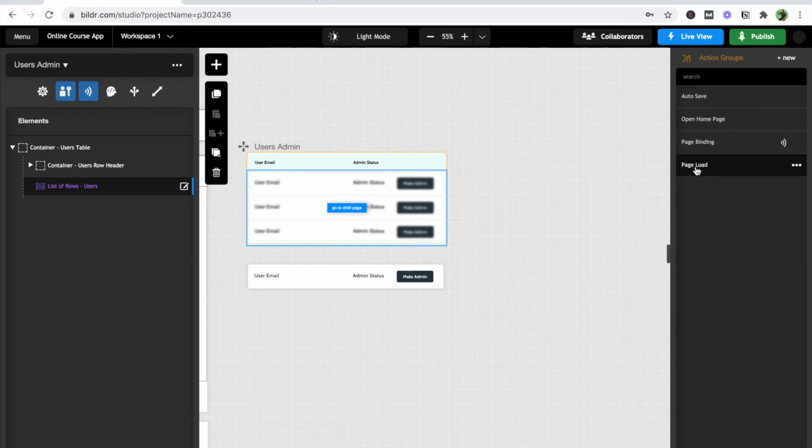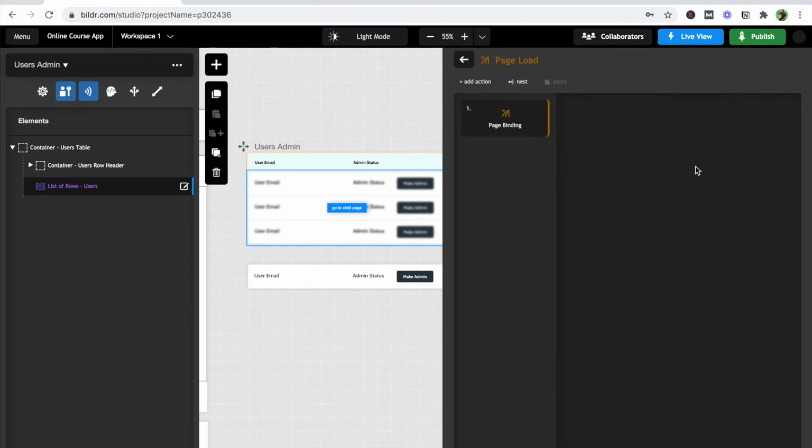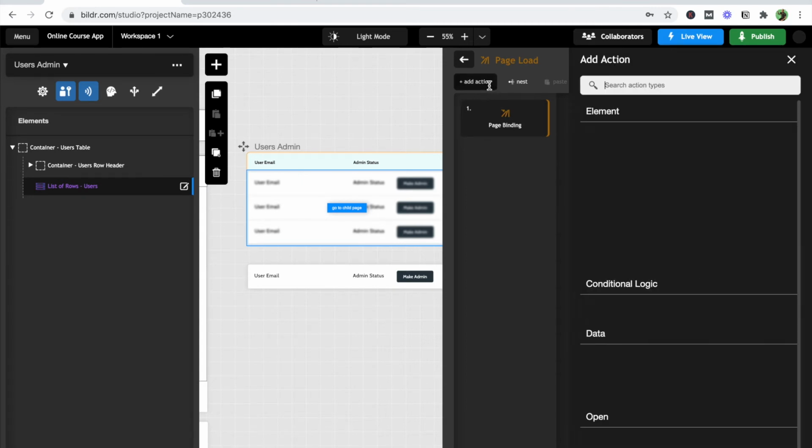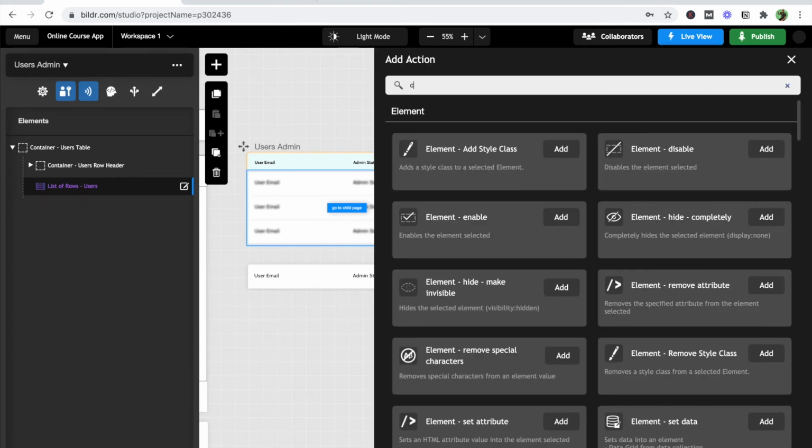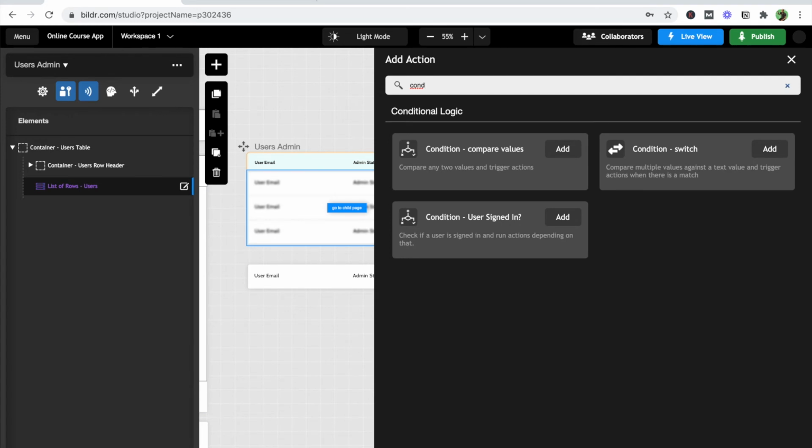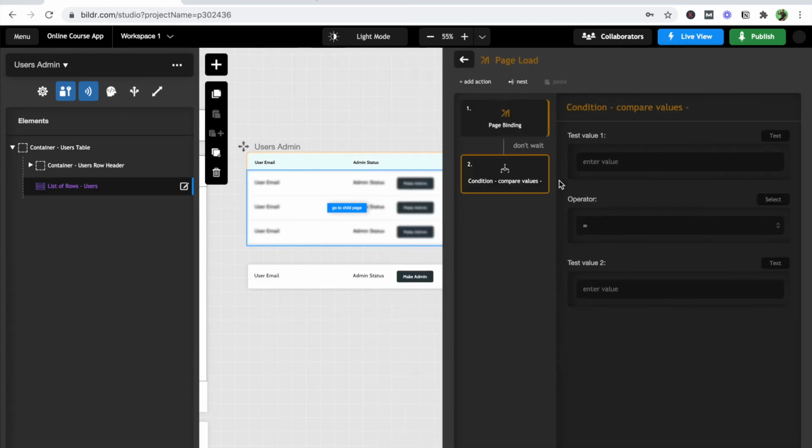So now I'm going to do something interesting directly in the page load action group that exists by default. Opening this up, I'll do something we haven't done in this course yet, which is using some of the built-in conditional logic that Bildr has in its action groups. So we're going to do this condition compare values, meaning we're going to look at the value of that admin status and then do one thing or the other based on what that value is. So hopefully it's pretty explanatory as I walk through it.